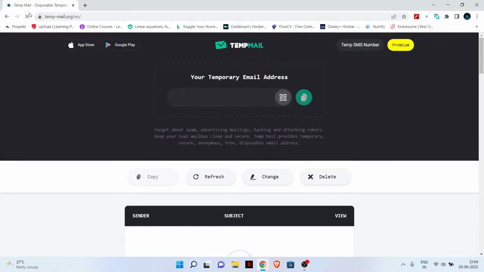Temporary email is very handy when you want to sign up with new and unknown websites. It will ask your email ID. If you give your personal email ID, then it will spam you with many emails. So use this temporary email ID.